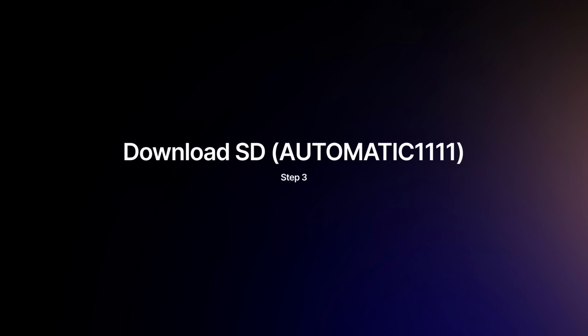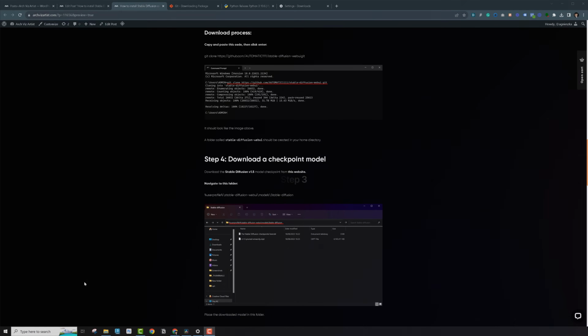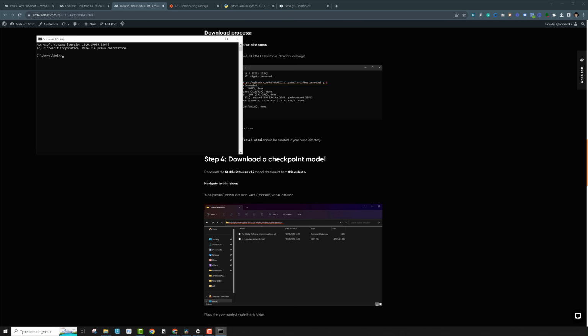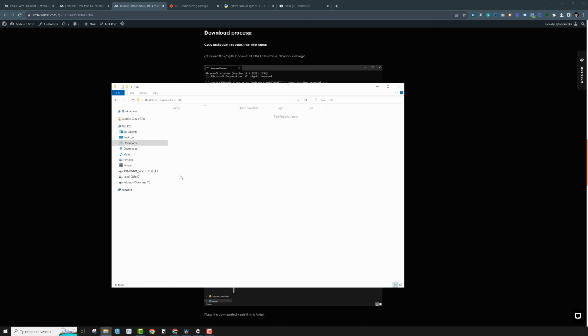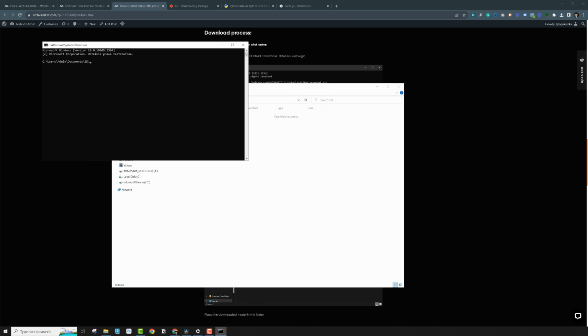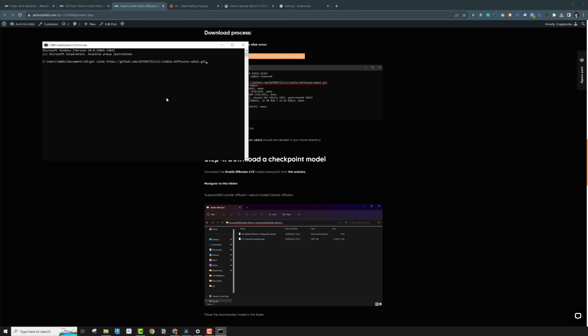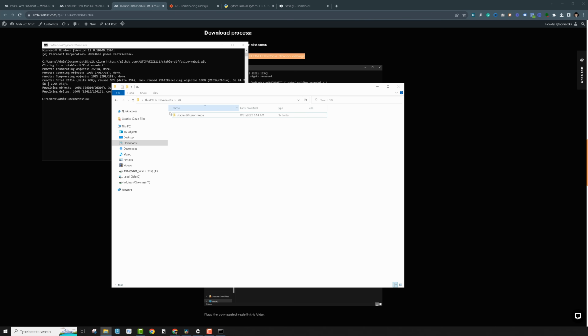Next, we have to download Stable Diffusion Automatic 1111. It's not the downloading you are used to. First, we have to open the command prompt. If you want to install it in the default location, that's fine. If you want to choose a specific location, navigate to the chosen folder and type cmd here. Now copy and paste the code from the blog post. Click Enter. And that's it. As you can see, everything is downloaded here.